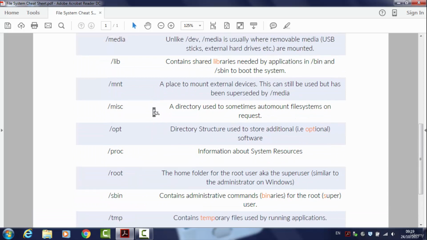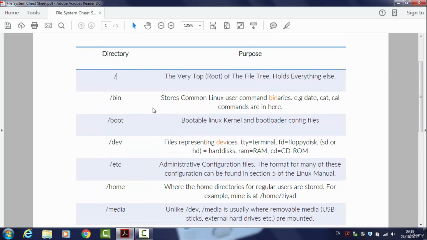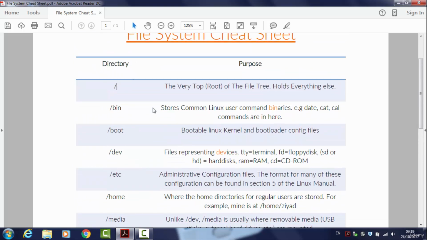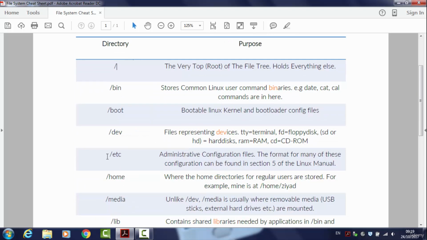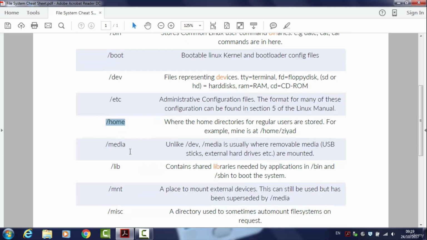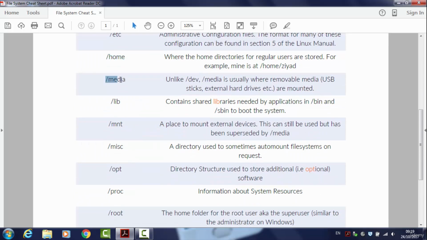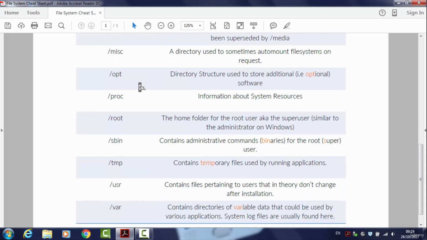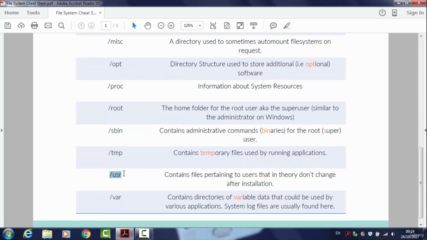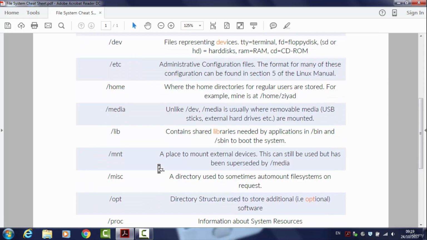You don't have to memorize this. The cheat sheet's there just in case. You'll very quickly become familiar with the most common ones that you'll use. Most likely you'll just stick to using etc, which is where configuration files are, the home folder, and maybe media if you plug in a USB drive or something like that, and maybe /user if you want to edit something to do with programs. But usually those are the most common ones you'll be dealing with.